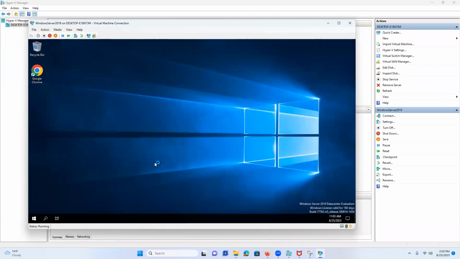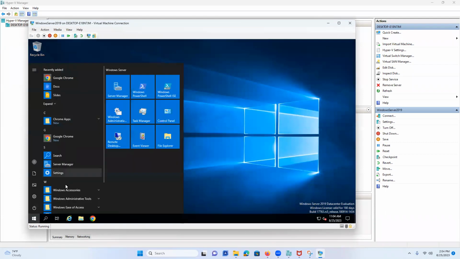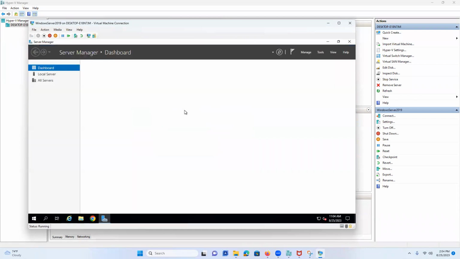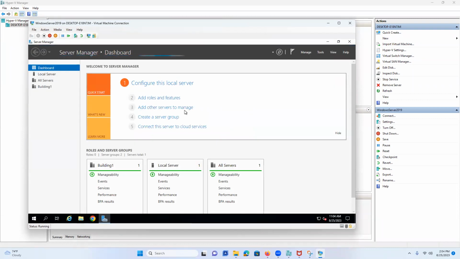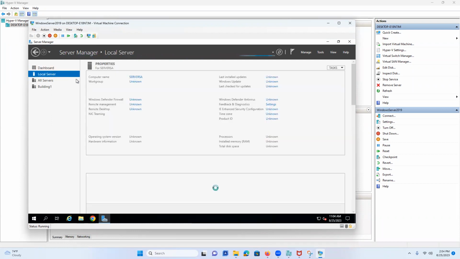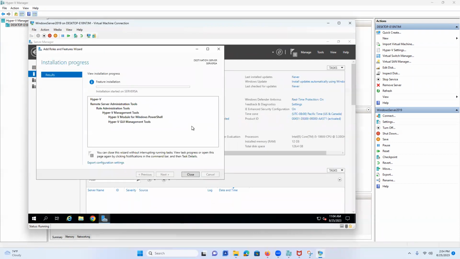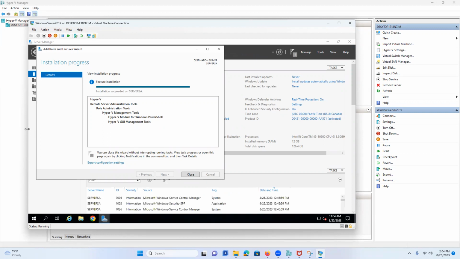I will log in with my password. Go to start. Go to the server manager. Click on the local server. And it looks like the feature installation is still in progress. Let us give it some time. Looks like it is successfully completed, and I will close this now.